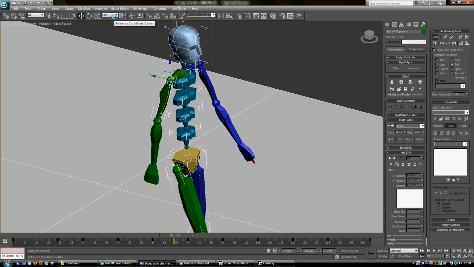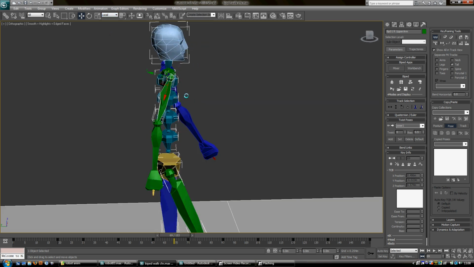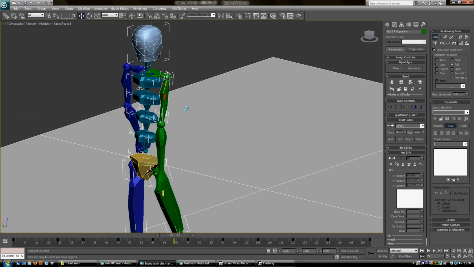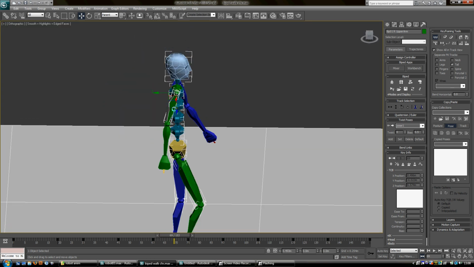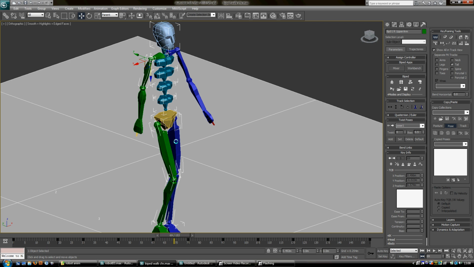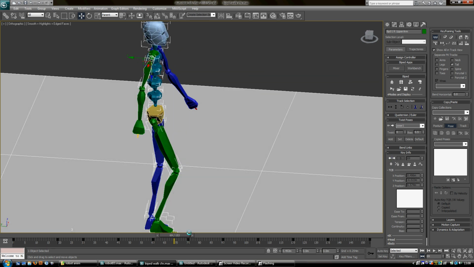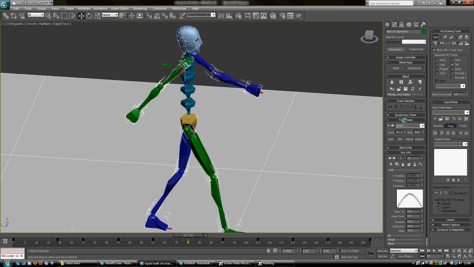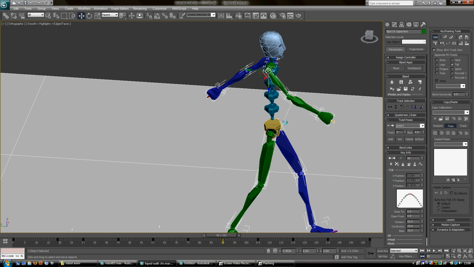So for example, this arm is obviously not in line with the scene. So if you go to local, the gizmo will align to the arm, and you can see that is its X direction. Okay, now what we're going to do is every time you move it and you want to set this keyframe, you have to click this button here. Okay? Otherwise, if you move it and then you drag the timeline, it won't work.